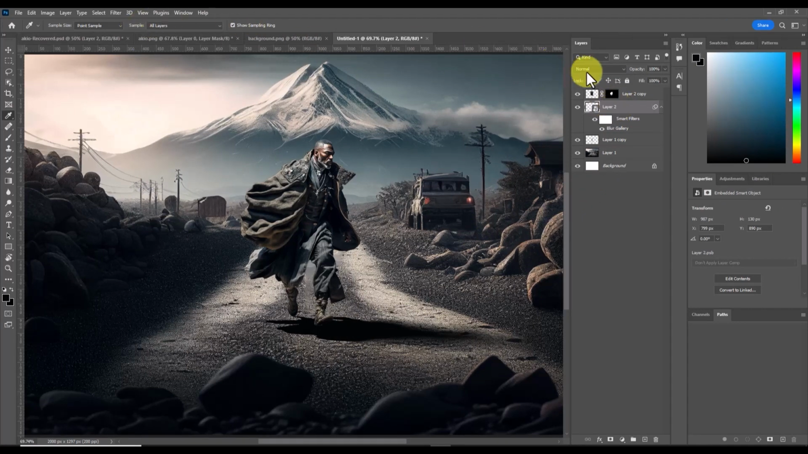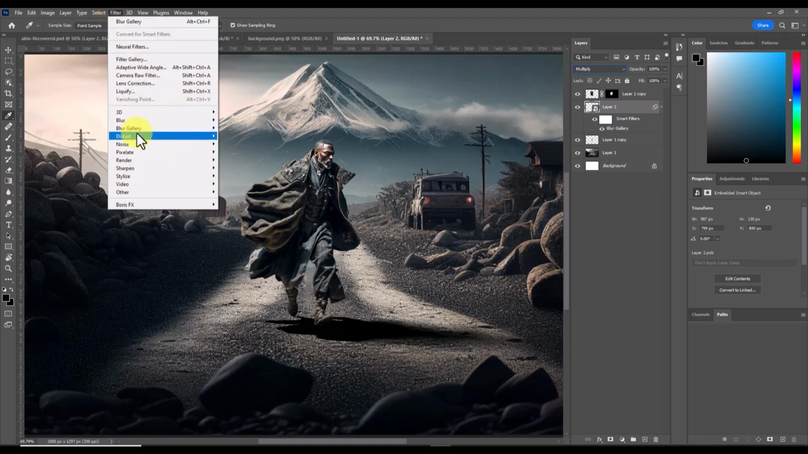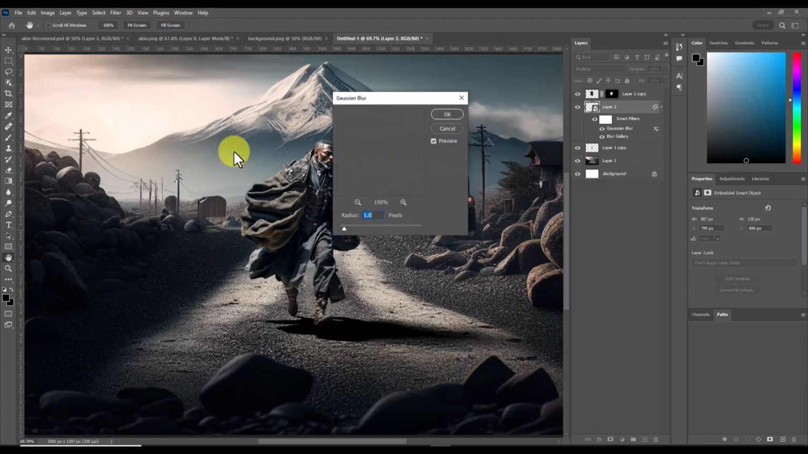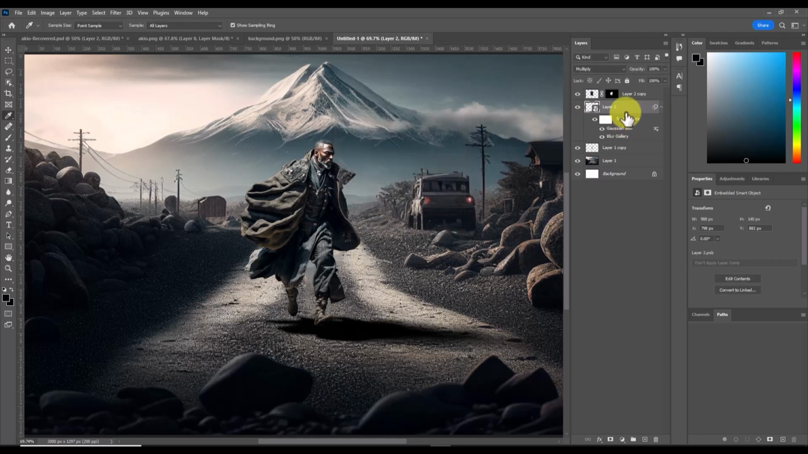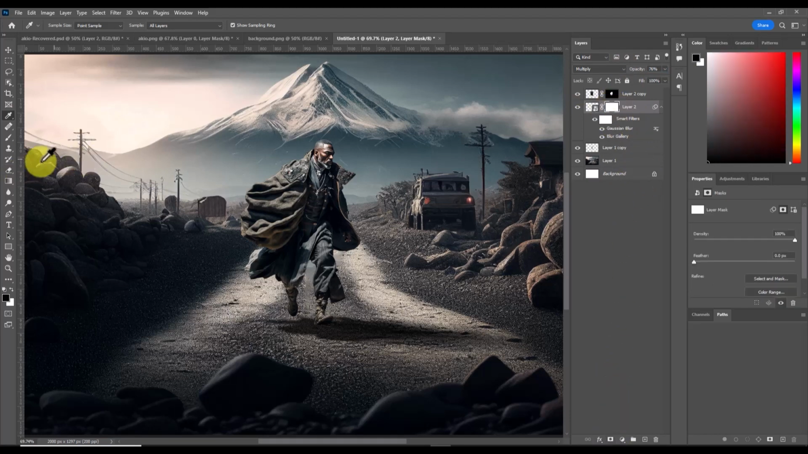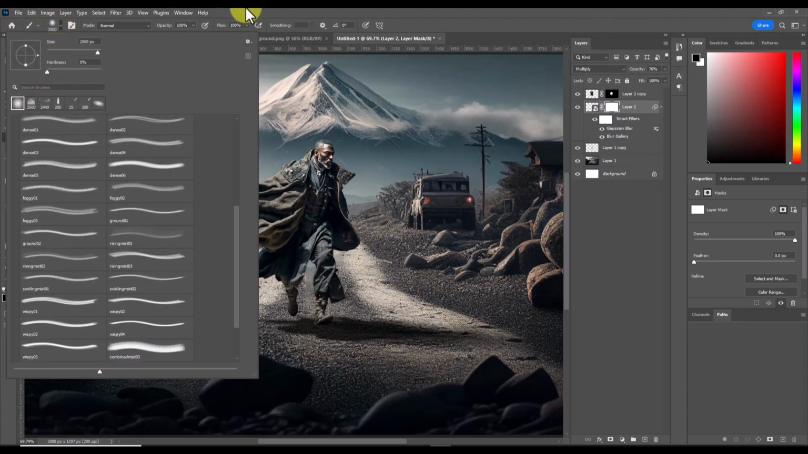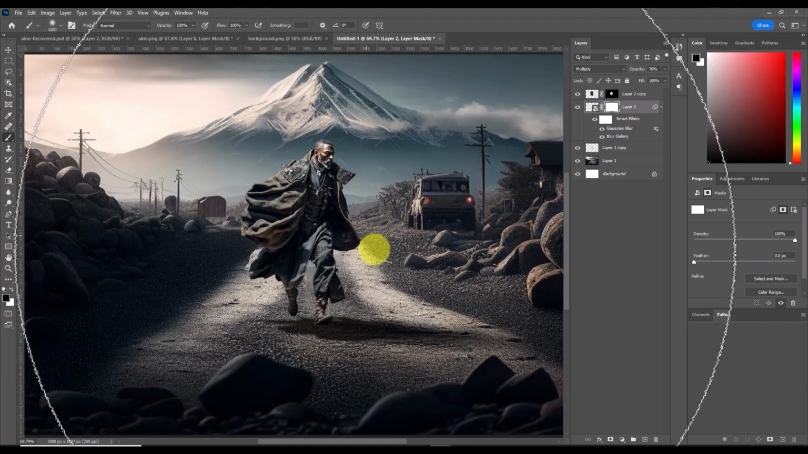I am then going to change the blend mode of this layer to multiply, and then add one more blur. Let's go with a Gaussian blur. All right. Change the opacity down a little bit. And then we are going to add a layer mask and just kind of work on the shadow here.